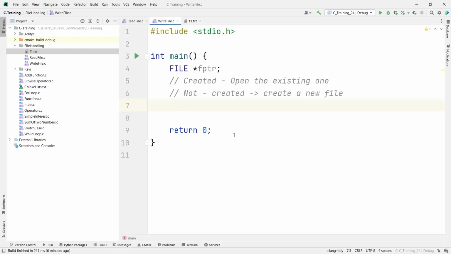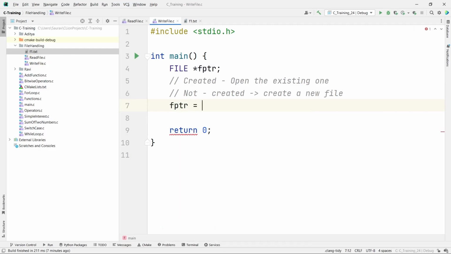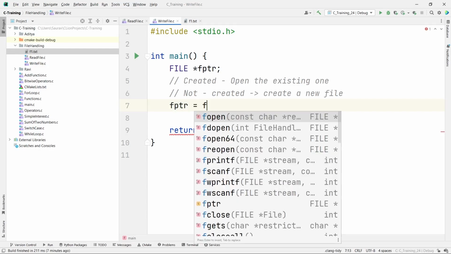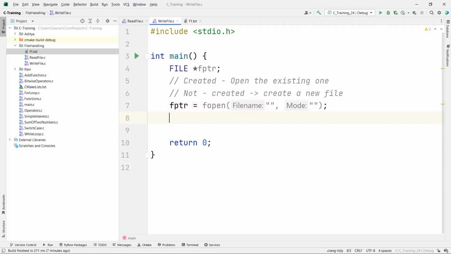As I said, we already have this. So I will use my file pointer equal to, we know that we can use the fopen function. So fopen, here I need two arguments, that is first the path to the file and then the mode. You know that, I've already told that. If you have not watched that video, please go back and watch the video, because otherwise you will have difficulty understanding this part of the code.